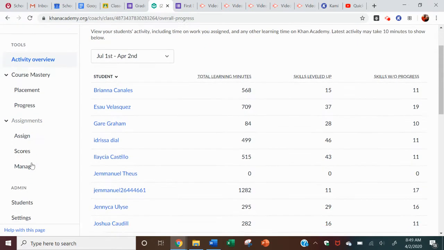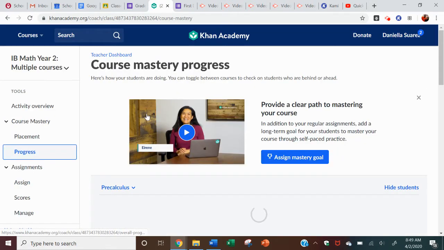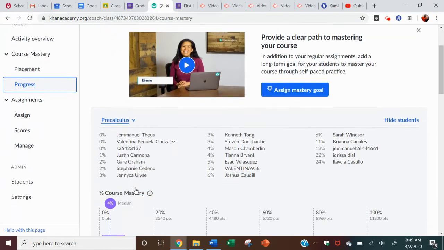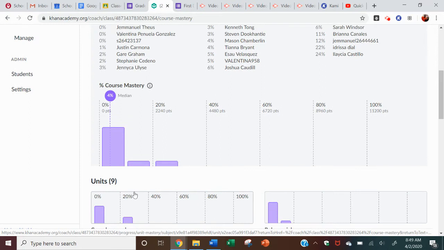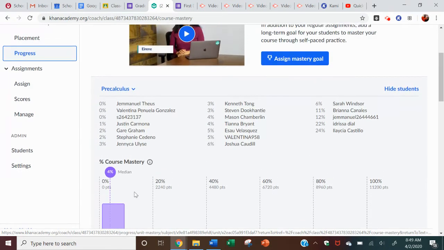I wouldn't so much look at the course progress. The reason being, especially if you assign multiple courses, it's not like you assign the entire course to them. You pick certain material to assign to the students, right? So I wouldn't use this so much.